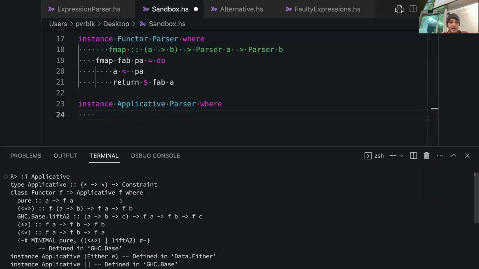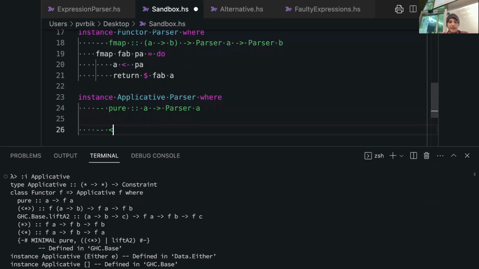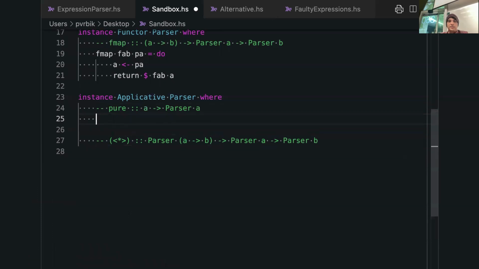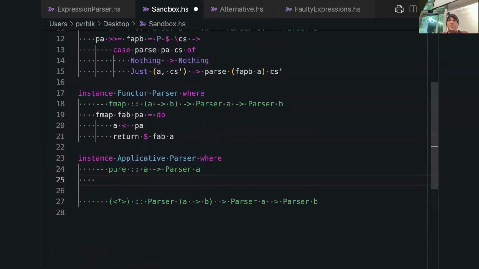We need a pure function which takes A to a parser of A. And we also need the applicative apply, or I don't even know how to call this, the applicative. So this is a parser which has a function A to B, and then a parser A, and then a parser B. Okay. So this essentially is like the same thing as return, right?